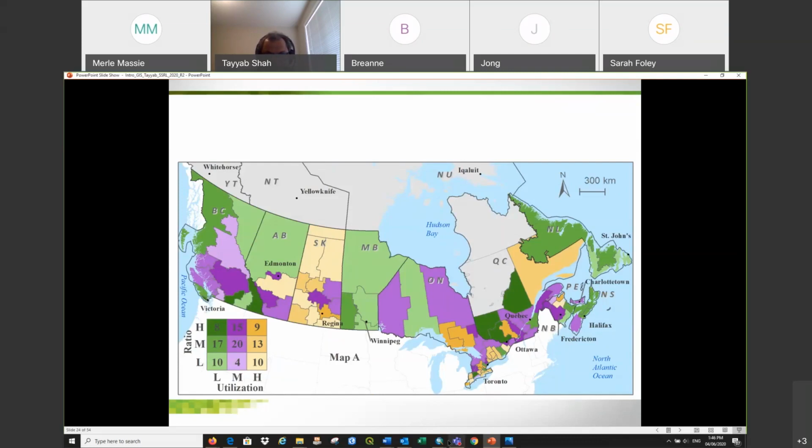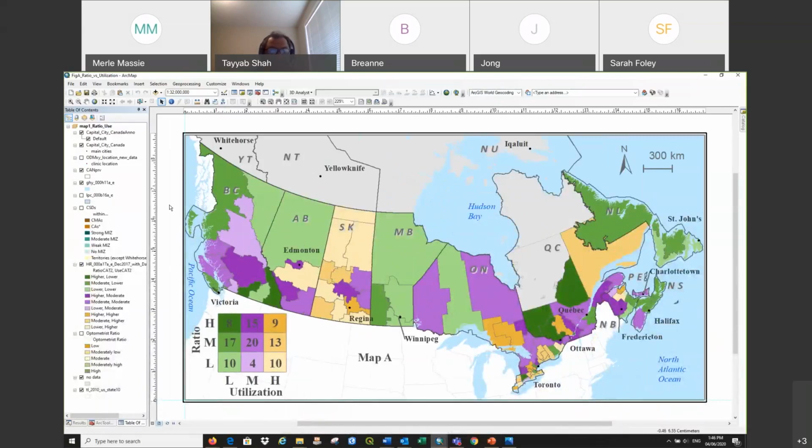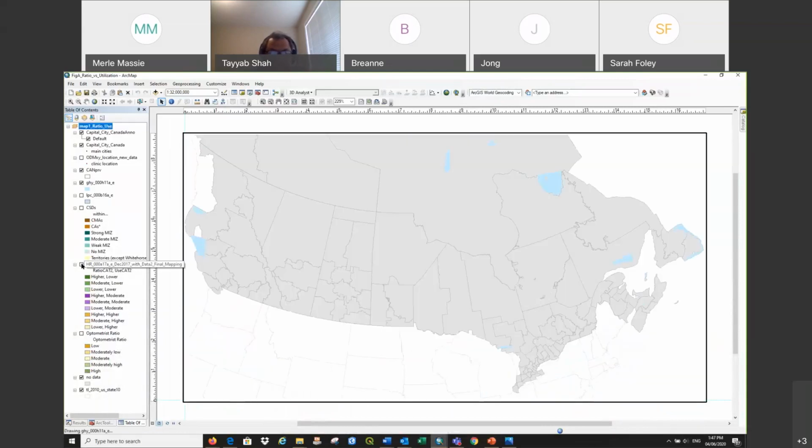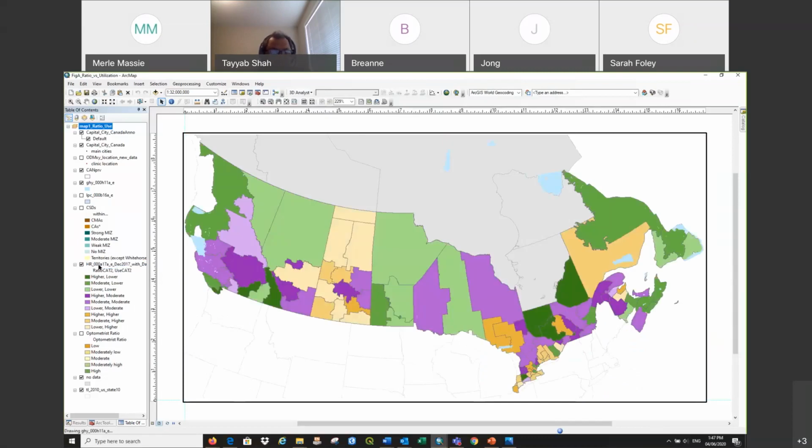Actually, I can go and show in ArcGIS how this map is made. I believe you can see ArcGIS now. Please, somebody say yes or no. Okay. So this legend is based on this layer. Turning it on and off means it is linked with it. So if I turn it on, we have this legend active. It means we can change the colors or anything we want.